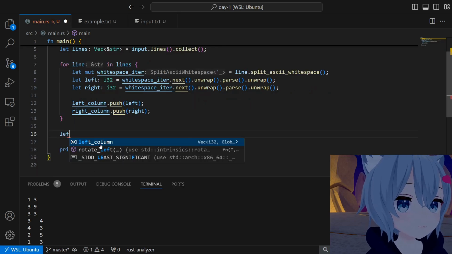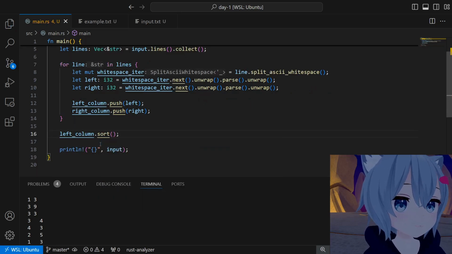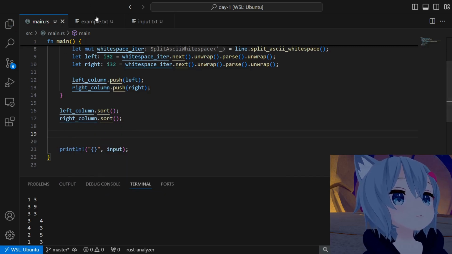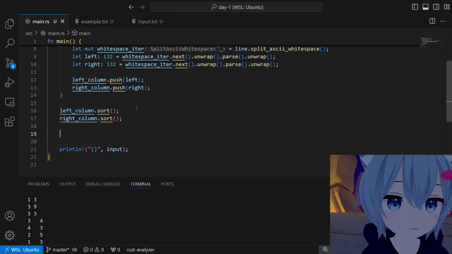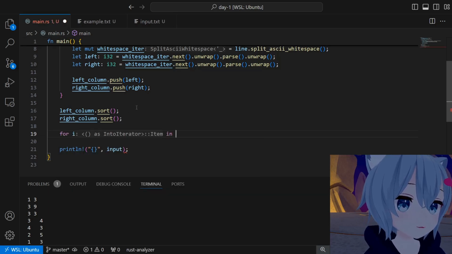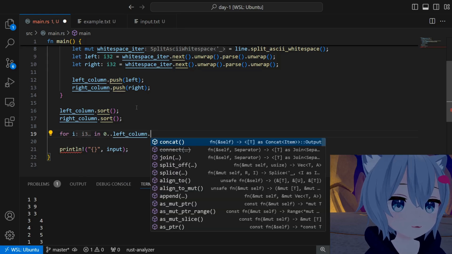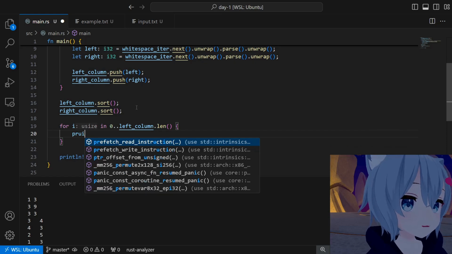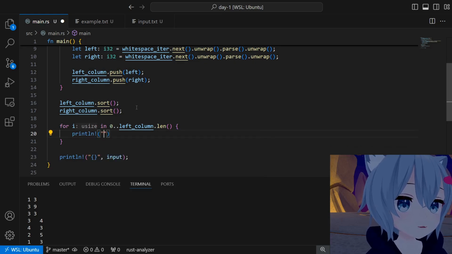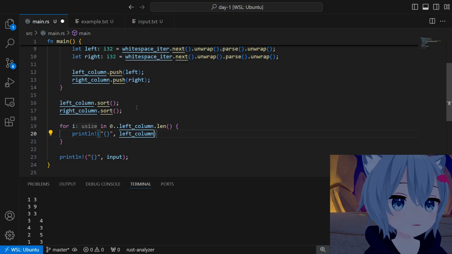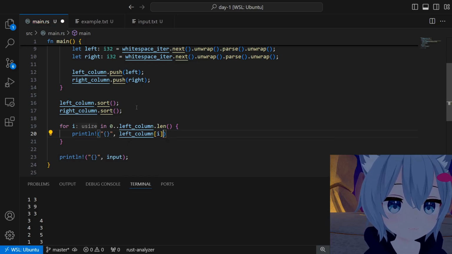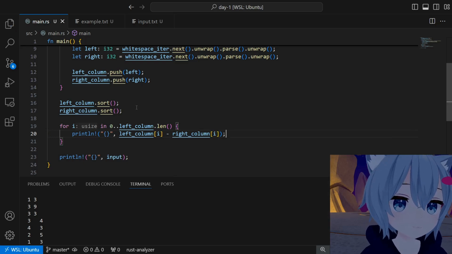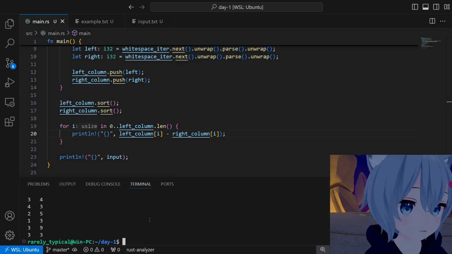So left column dot sort, right column dot sort. That was simple. And then just walk them together. For i in 0 to left column dot length. And then let's begin by just printing out the difference. So left column i minus right column i. Not too hard.